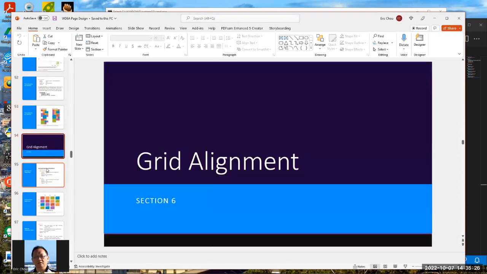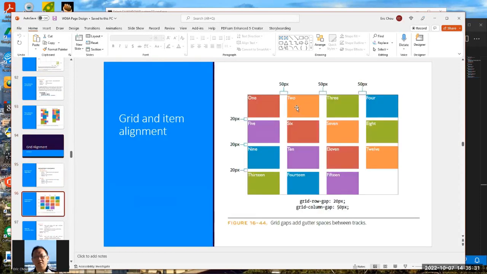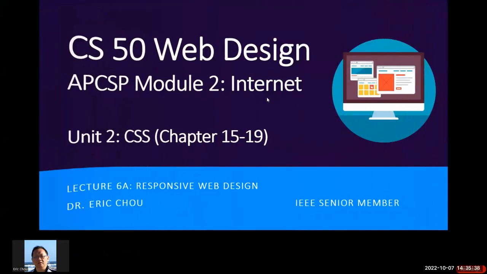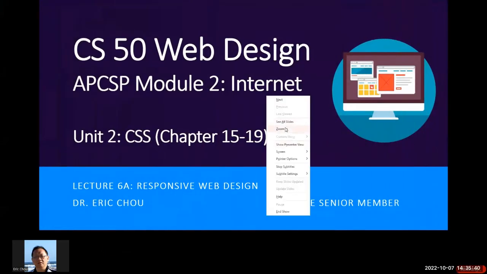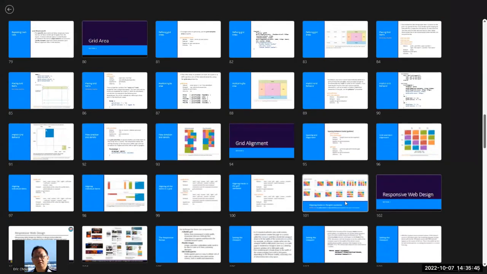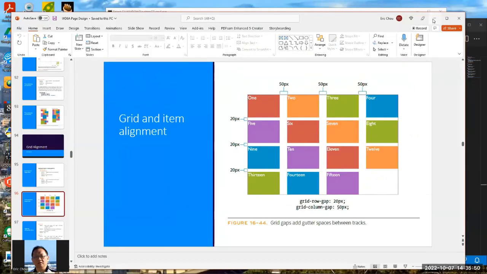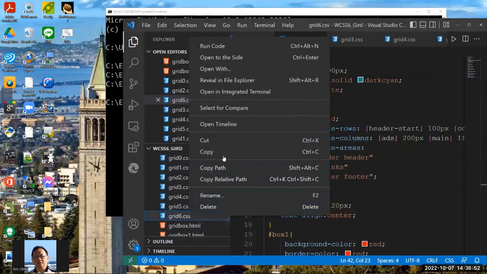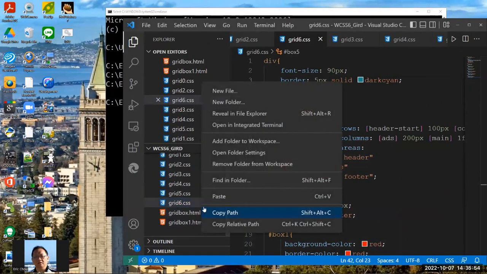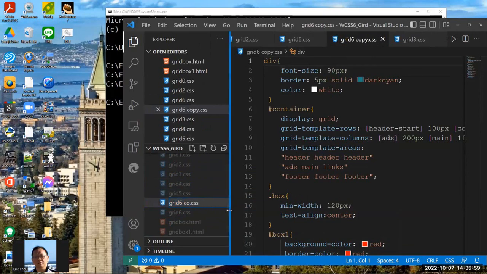So this one here is grid alignment. With grid alignment, you do have a gap, so grid row gap, column gap, and grid gap. This one we tried already. This one is grid gap. Let's try this grid gap on grid number 7. So let's copy this one over here and change it to grid number 7.